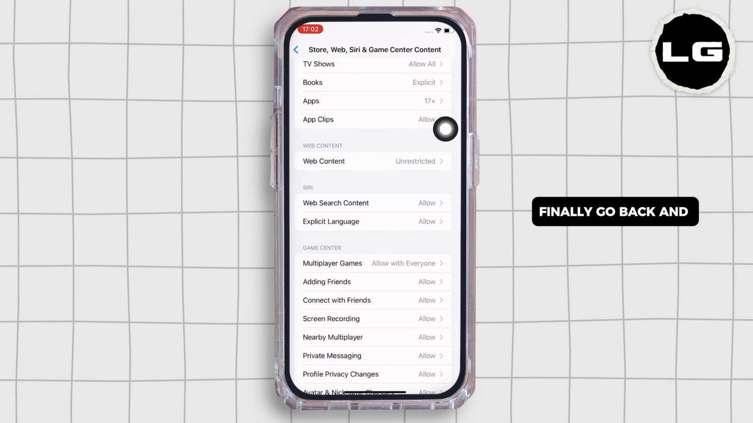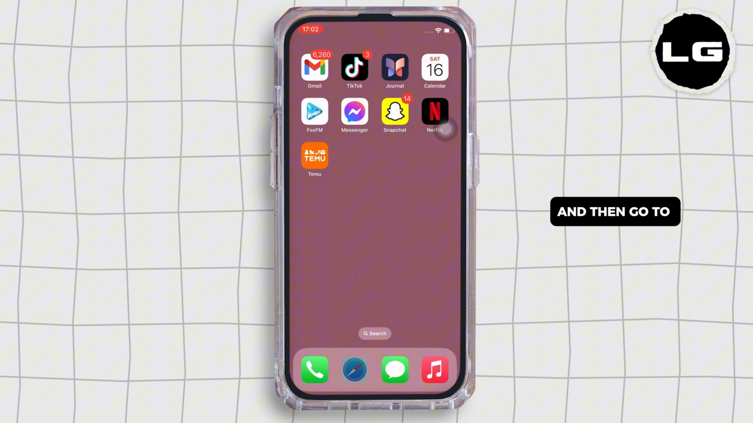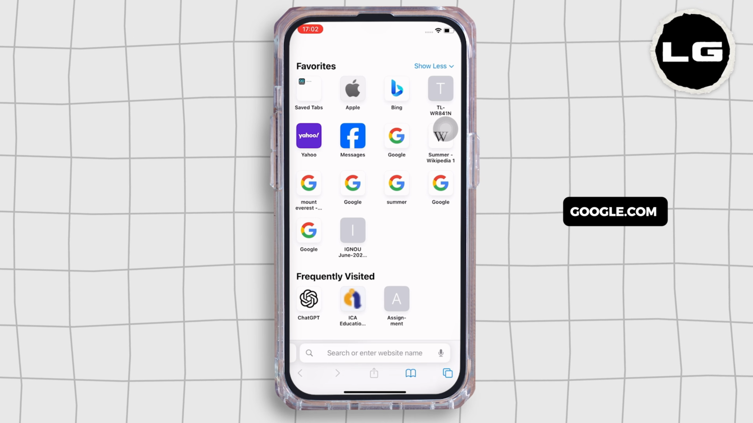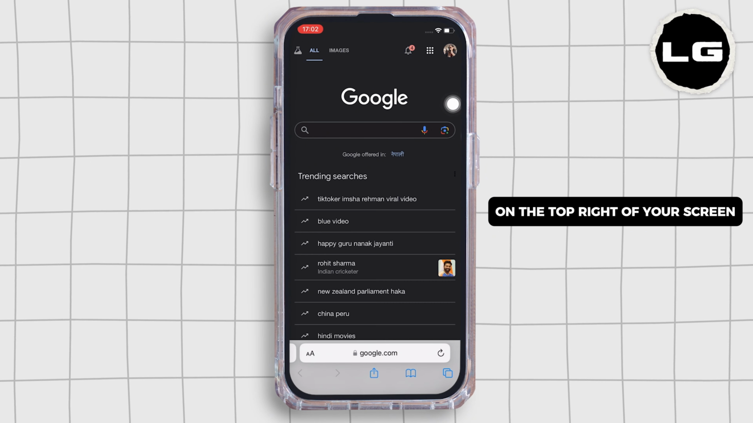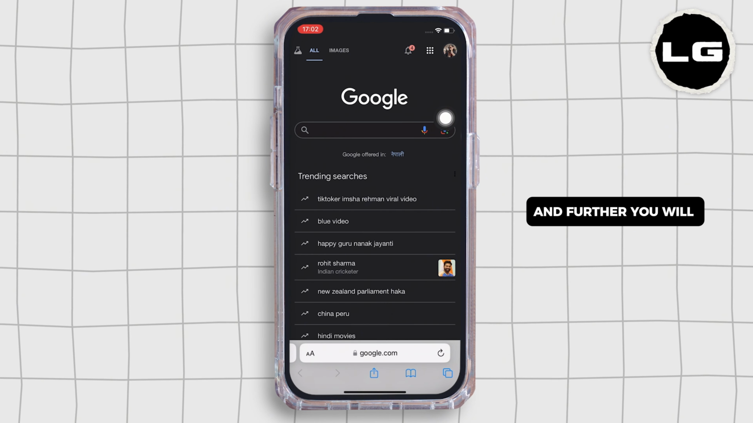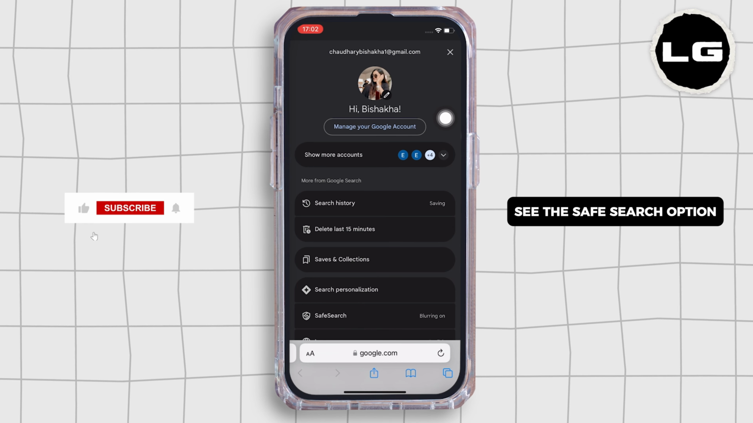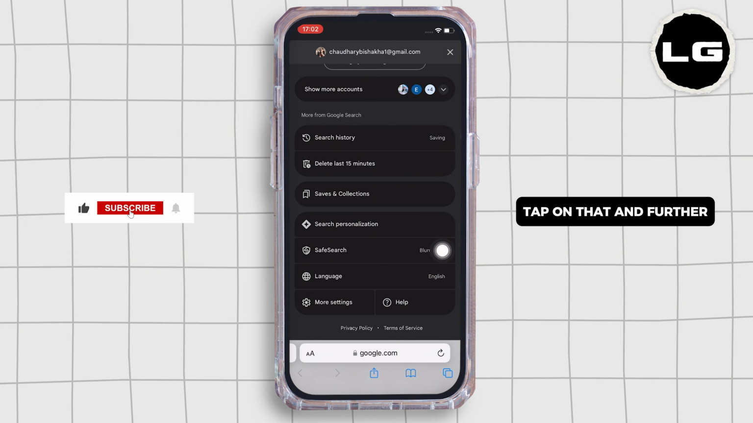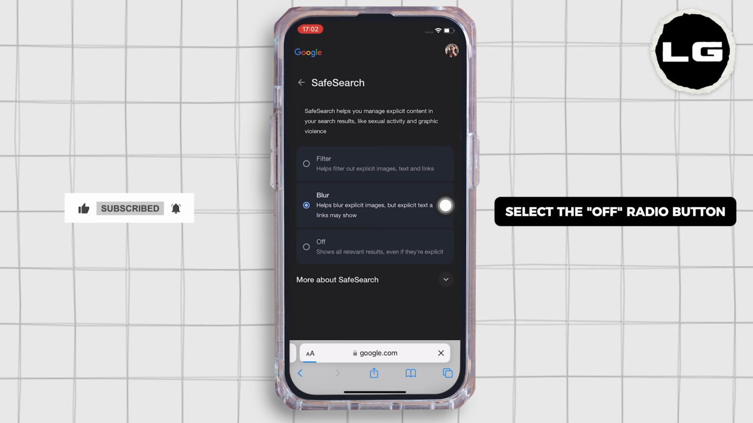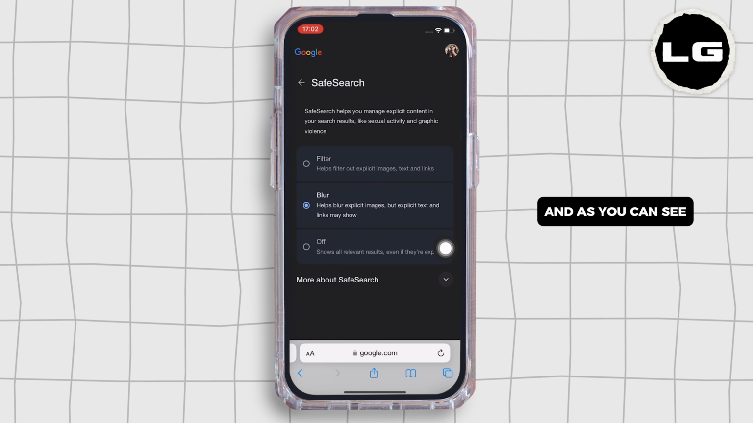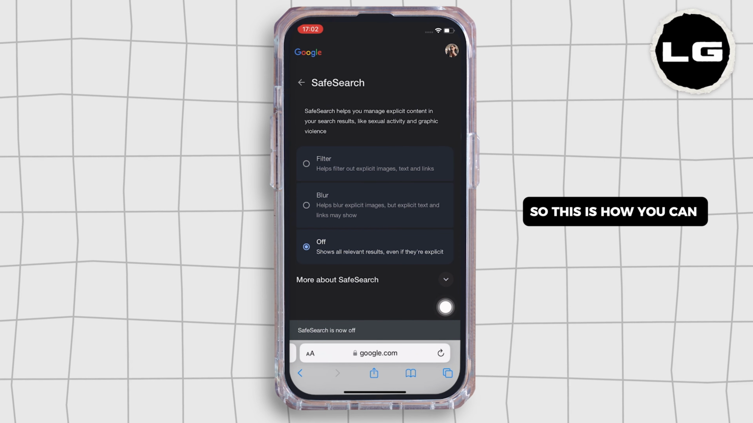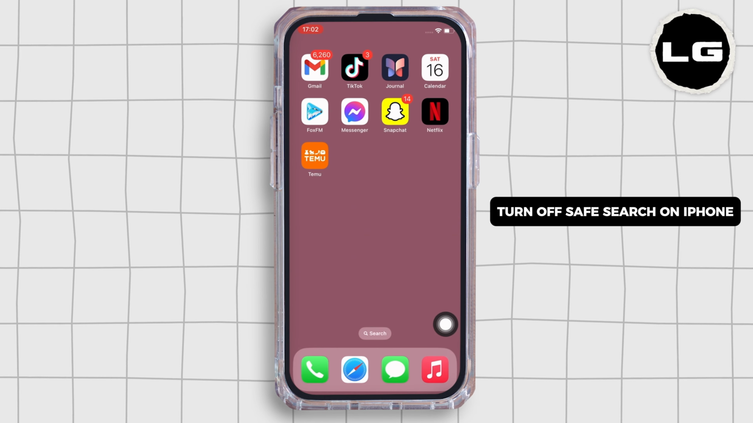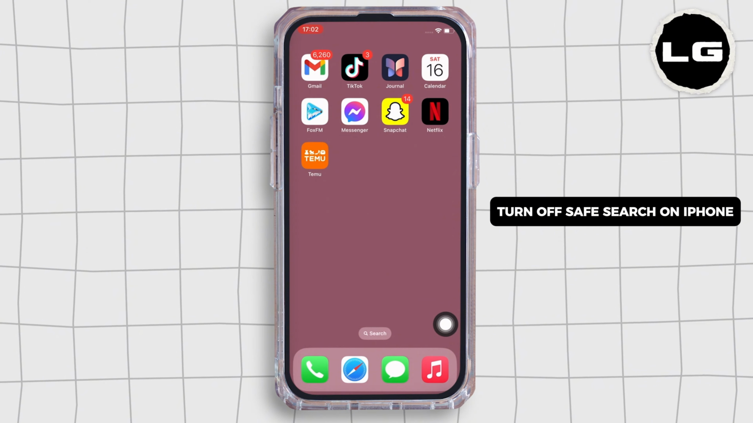Finally, go back and open your preferred browser and then go to google.com. Here, tap on your profile icon on the top right of your screen, and further, you will see the Safe Search option. Tap on that and further, select the Off Radio button, and as you can see, Safe Search is now off. So, this is how you can turn off Safe Search on iPhone.